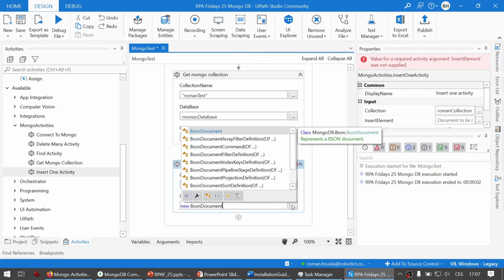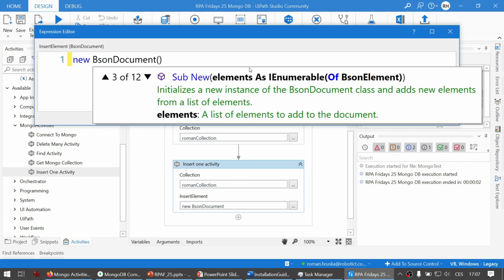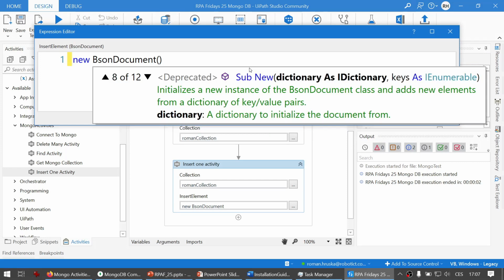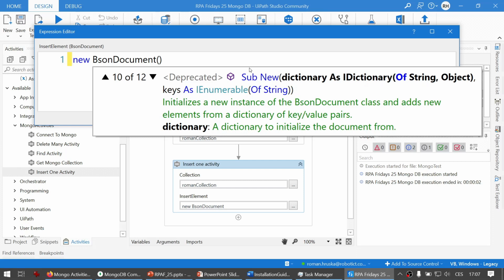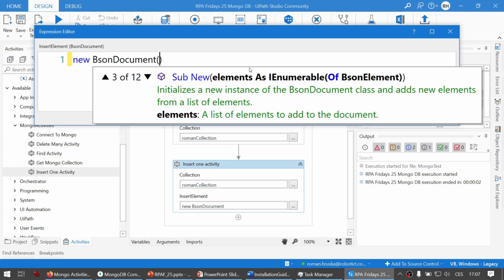Let me make this bigger actually. When you put the first bracket in, it will give you all the possible ways how the BSON document can be created. It can also be passed as a dictionary. I will go with this one. It accepts multiple BSON elements. You can imagine a BSON element being some piece of a BSON document.